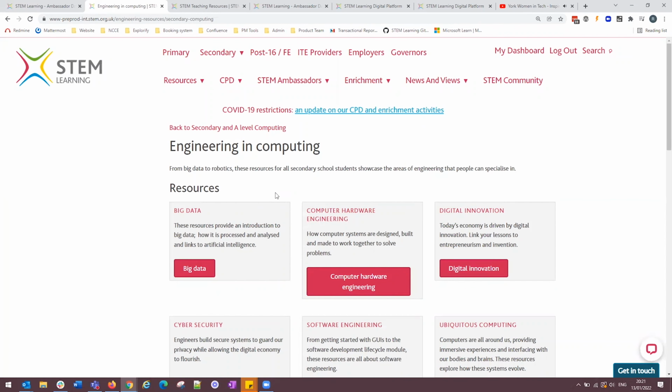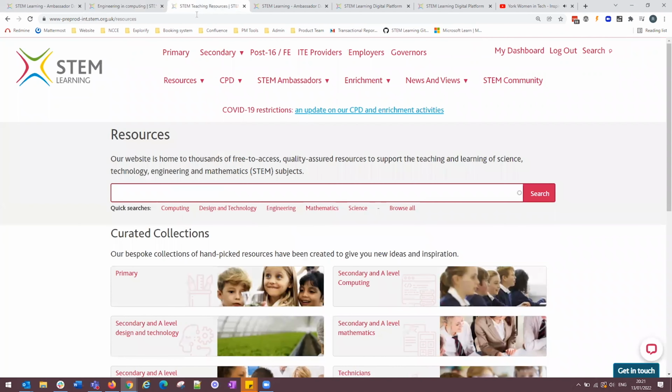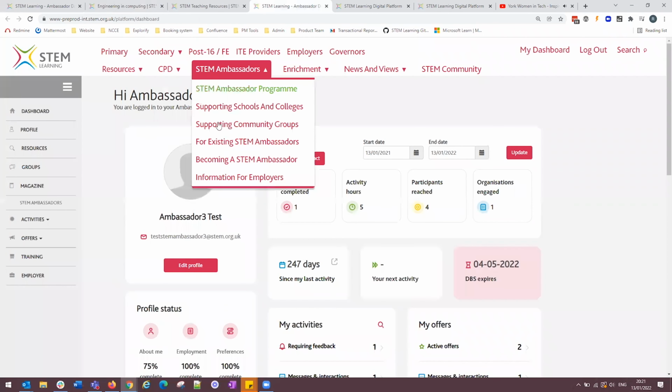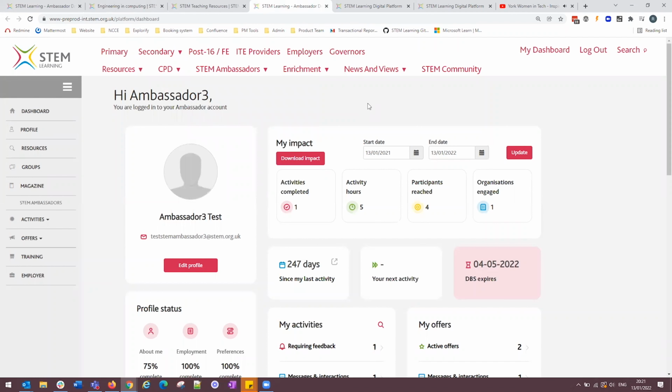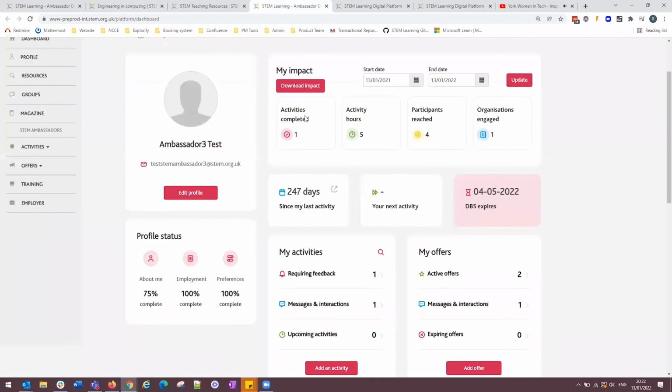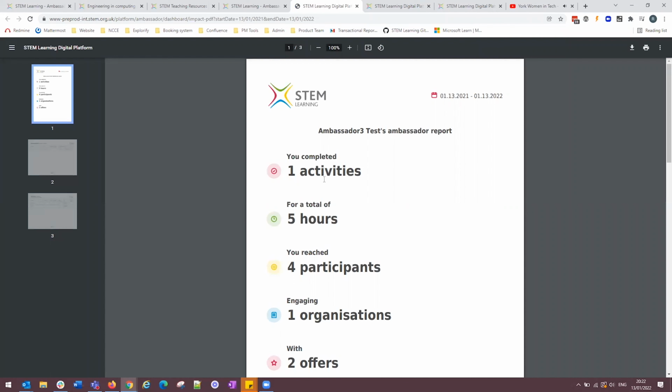For anyone who's interested, our actual website itself is built on Drupal, and the STEM Ambassador platform is built in Symfony PHP. And this is what the Ambassador platform looks like. So when you sign up as an ambassador and you've had your DBS check and you've got your induction, you will see a dashboard very similar to this. It will show you how many activities you've completed and the impact that you have had in a given period. You can download this impact form if you need to. Some people feel they need to share it with their employers, maybe for appraisals or things like that.